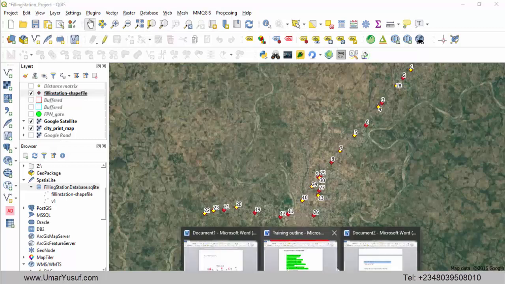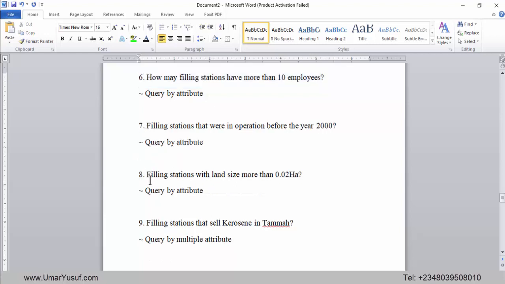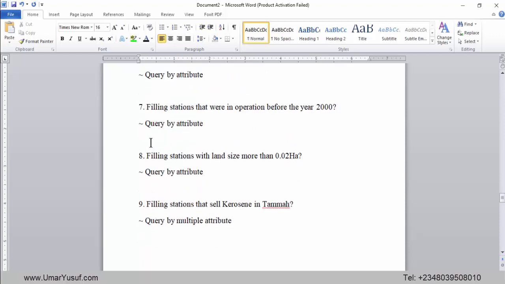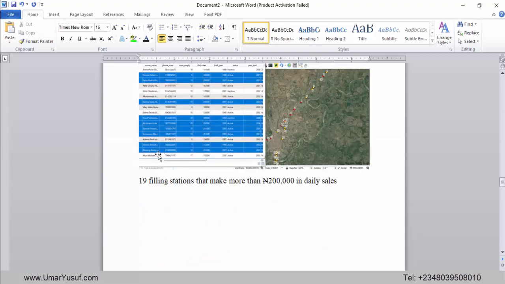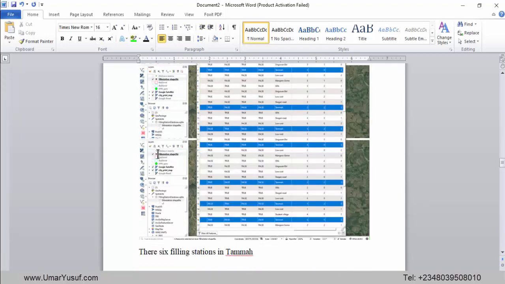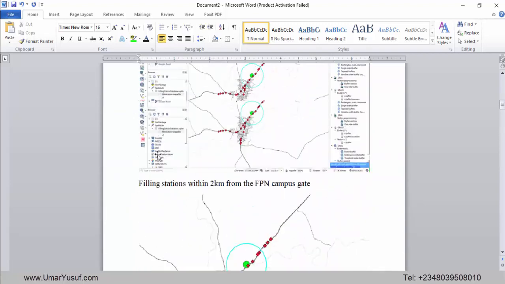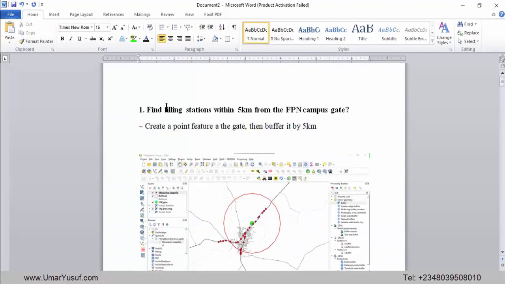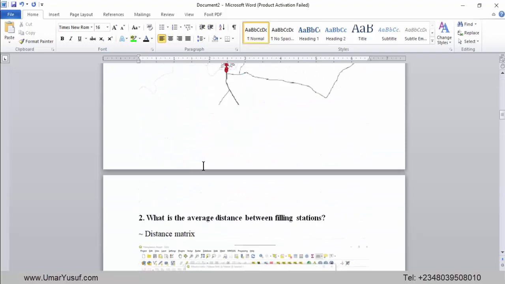So the other ones too are fairly simple. I will leave it for you to complete the rest. In case you have any challenge or any problem, you can reach out to me and then we can address it. So basically this is how to go about carrying out your analysis and completing your report. Make sure that you explain this analysis in detail for your presentation.